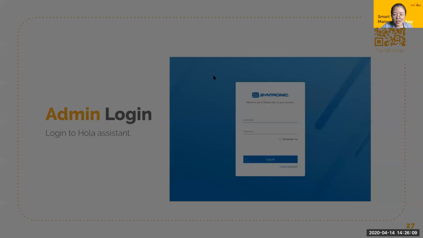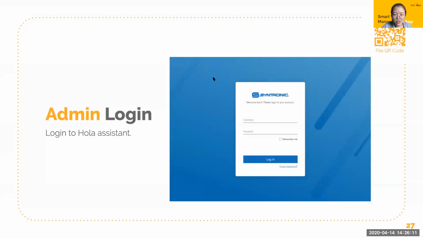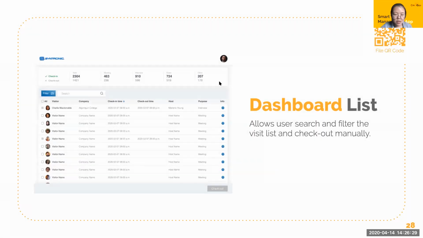Next. This dashboard contains 2 main parts. The first part is the login page. For the login page, we designed the login form as a card, which can display well on both mobile platforms and the computer. Next, the second part is the dashboard list, which displays all the visits, and users can see the summary, filter and search the visits, and users can check them out manually in this website as well.